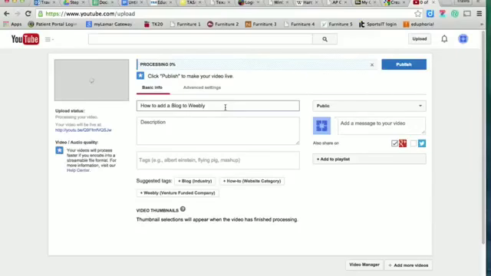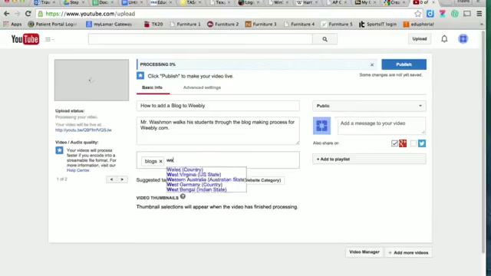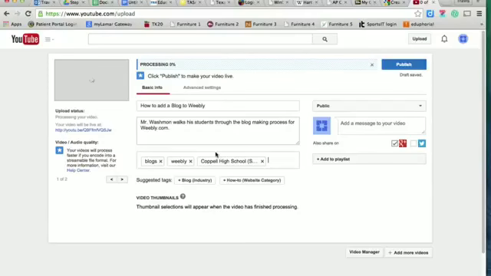Okay, so here I've already got a title in for it, and a description here. Mr. Washman walks his students through the blog making process for Weebly.com. Okay, again, you could be more specific, but this works just fine for us. Tags, one more time. As I was saying, these are words that are related to your topic so that when people search, they'll find your video. So I could put blogs, I could put Weebly, I could put Capel High School, I could put several things. And so the more tags you put, the better, because it makes it more likely that your video will come up when people search. So those are the three things on this page that I always want you to do.